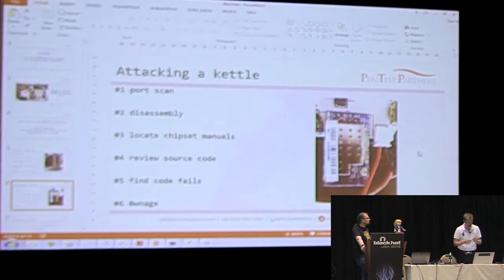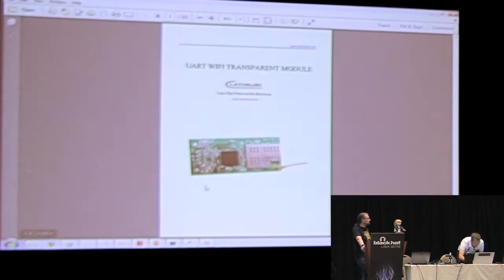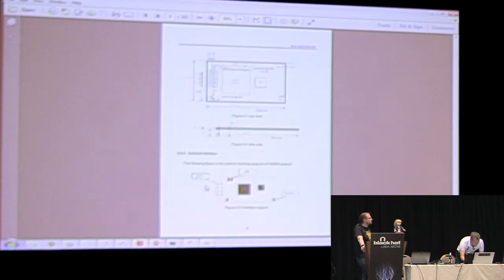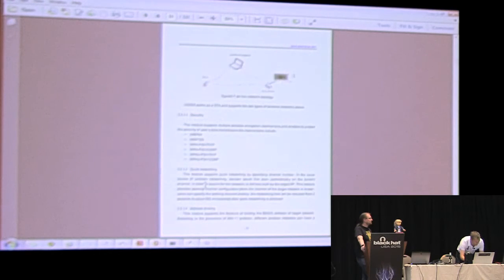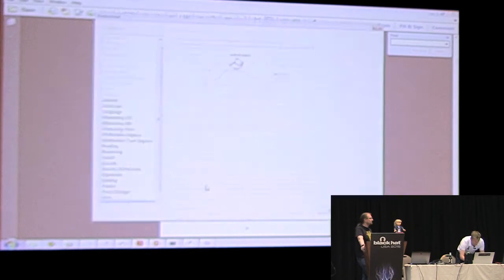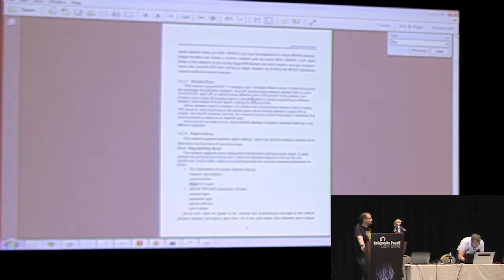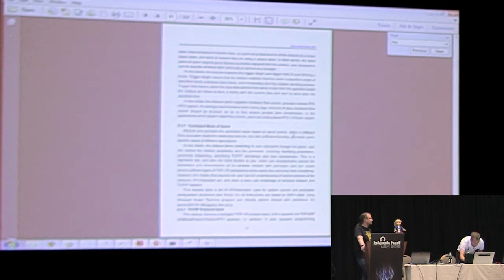Now, once we found that, things started getting a little bit interesting. So we managed to get the version number of the chipset for the Wi-Fi off. And lo and behold, on the good old public internet, we found the manual. Fantastic. Published, took a little bit of finding. So what did we find? Well, we started to find some things that were quite interesting. So let's have a look. There we go.